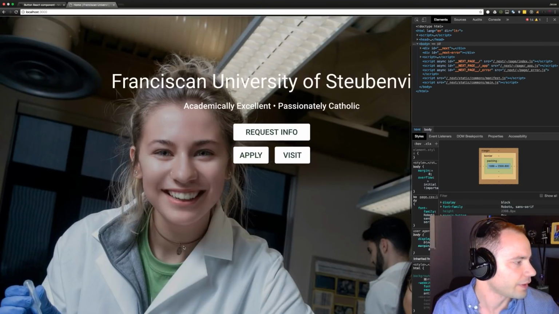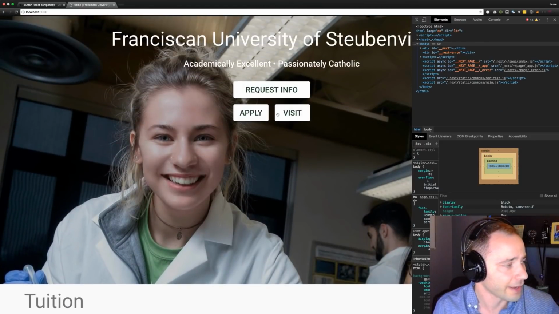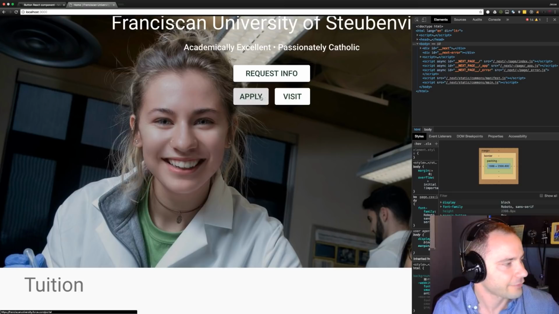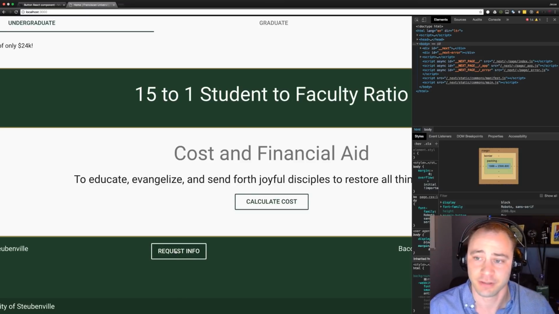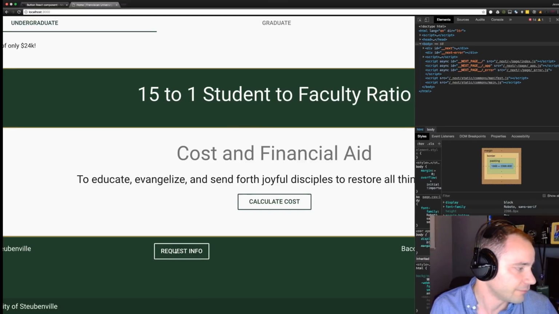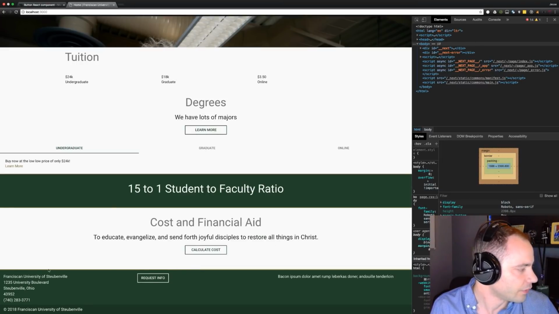So I need two other buttons. It's going to mimic what we have here: request info, apply, and visit. And really I'm going to have the same setup here of request info being large, and then these two buttons being half the width. So we got request info in there. The button just has the appearance. It's not linked up to anything yet, so we'll have to put that in. But for now, let's just get everything in here, and then we can work on the rest of it.